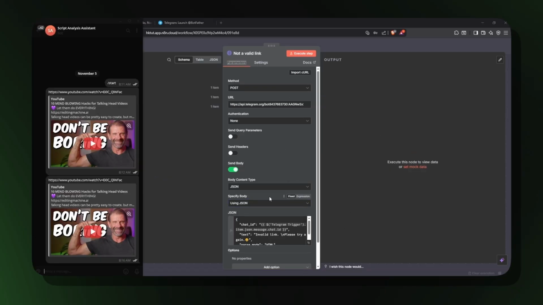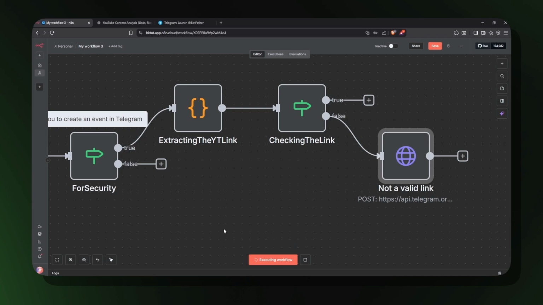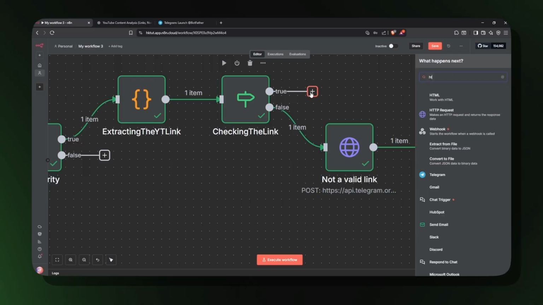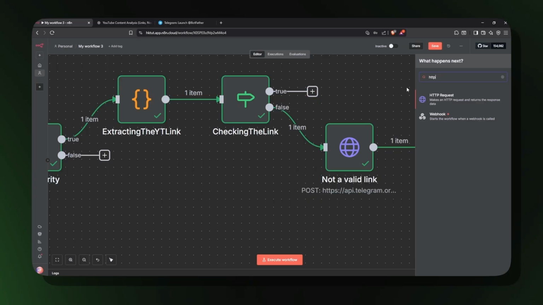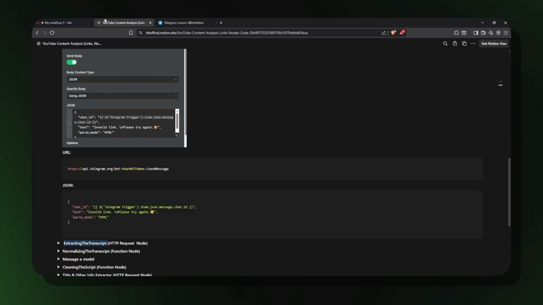Execute this node. But let's first try to test this bot with an invalid link like this. Close that. Execute workflow. Okay, as you can see, it works. Now let's pull the transcript. From the true output of checking the link, click the plus icon and add an HTTP request node. Name it extracting the transcript.